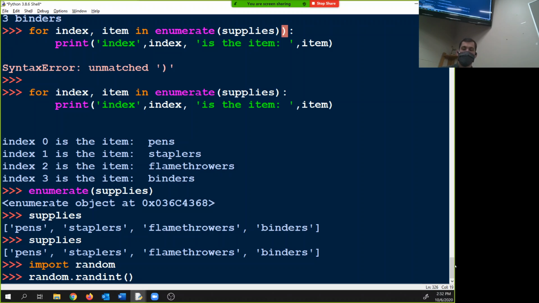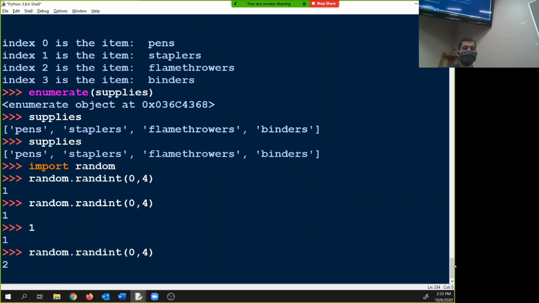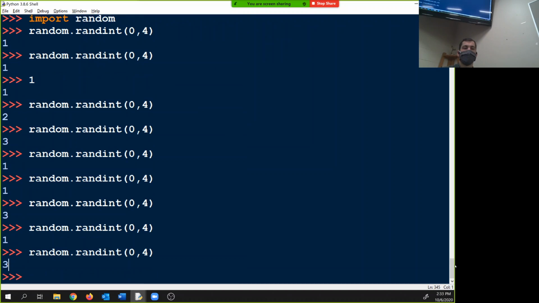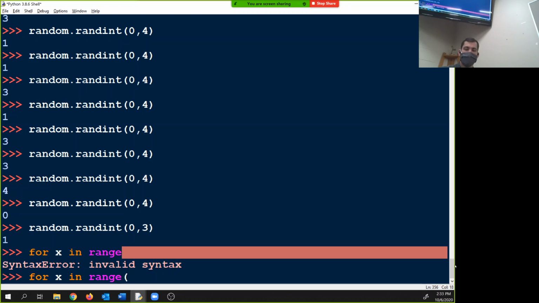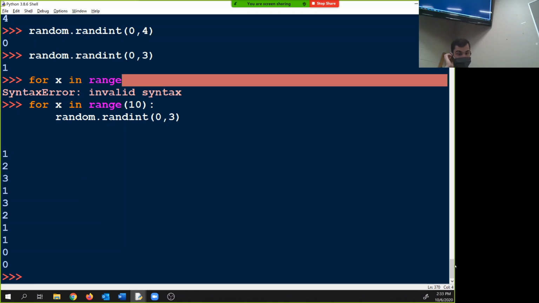What do I need to put in here? Random numbers. If I want to randomly select a number from supplies, 0 to 4. Yep, so that's going to give me 1, 2, 3, and 0 should come up soon. Oh, wait. Why did that give me 4? Maybe this needs to be 3. Okay, so that's going to give me 0 to 3, including 3.